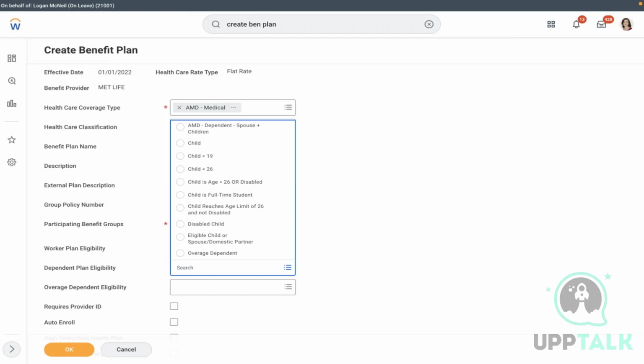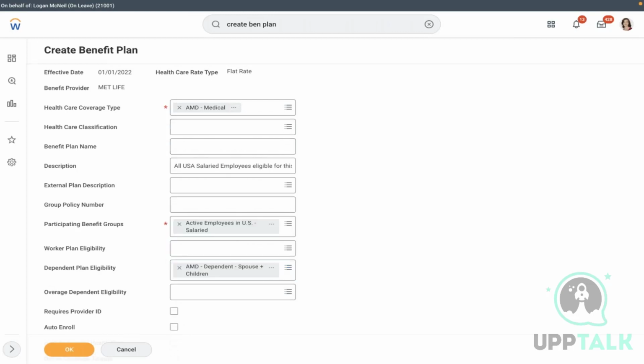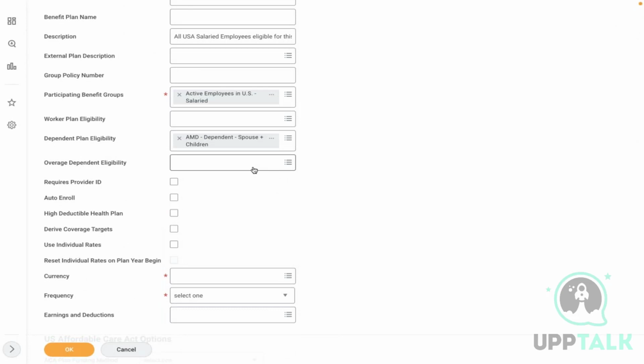Dependent plan eligibility, we already created, so select this one. Overage dependent policy: dependent eligibility means if the company is offering any plan, parents are also eligible for the plan. There is some age limit. If you see healthcare also, whenever we are taking insurance, if it is beyond some age, 60 or 65, they don't give the plan at all. But there are some exceptional cases. If the employee's parents are eligible, then you can create the additional dependent eligibility rule. We'll create one scenario.